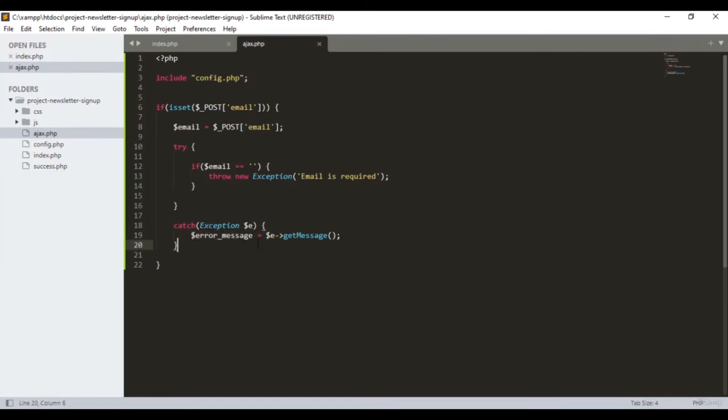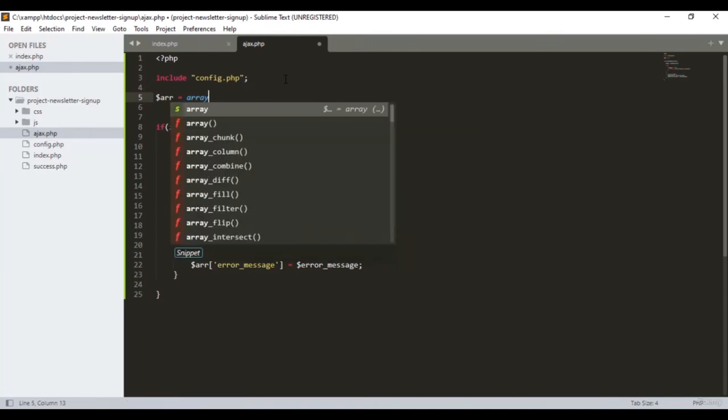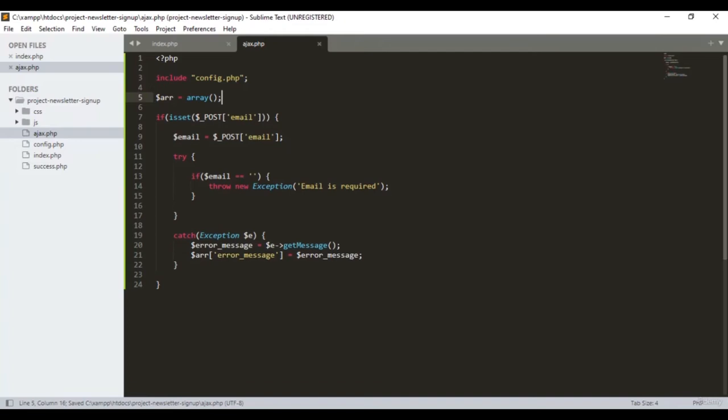So what I can do, I will do one trick here. I will declare an array of error message and put error message data here. And at the top, I will do one thing, because as I have used an array, if for some reason it becomes empty, it can throw an error. So I am initializing the array, arr equal array. I initialize this and use this array, error message equal to error message.